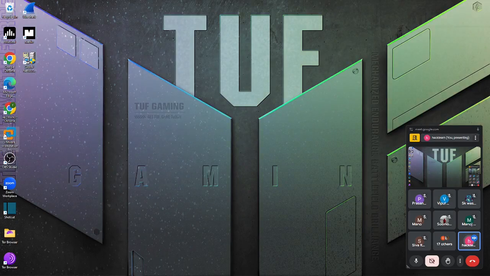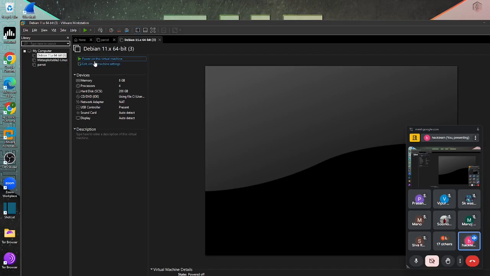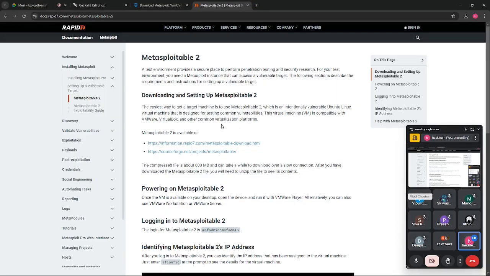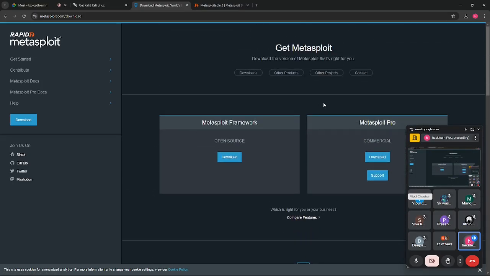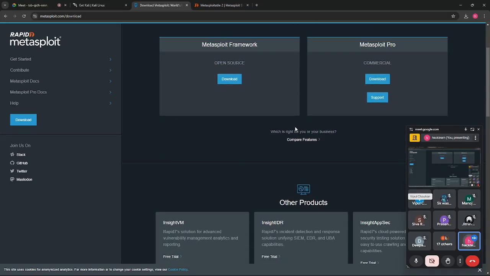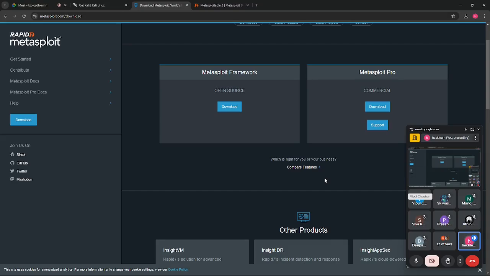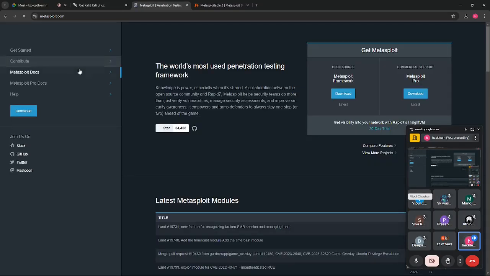So I will be starting my VMware Workstation. You will also need Metasploitable too. I'm coming back to that also. So Metasploit was developed around 16 years back, around 2007, and it was written in the Perl language. After that, it was bought by Rapid7, and right now the Rapid7 company is managing it.